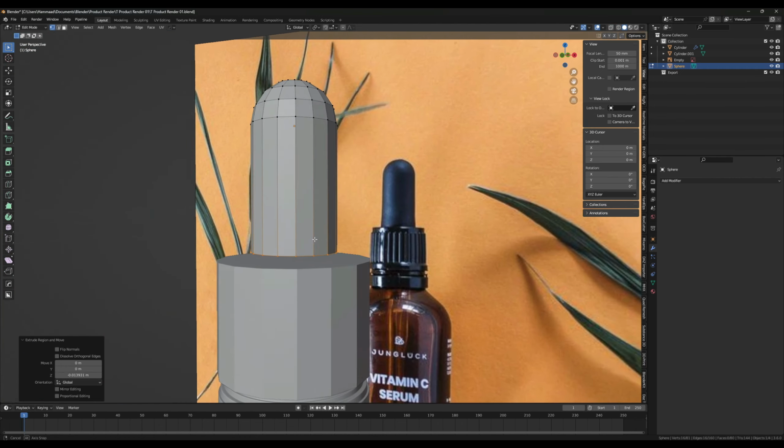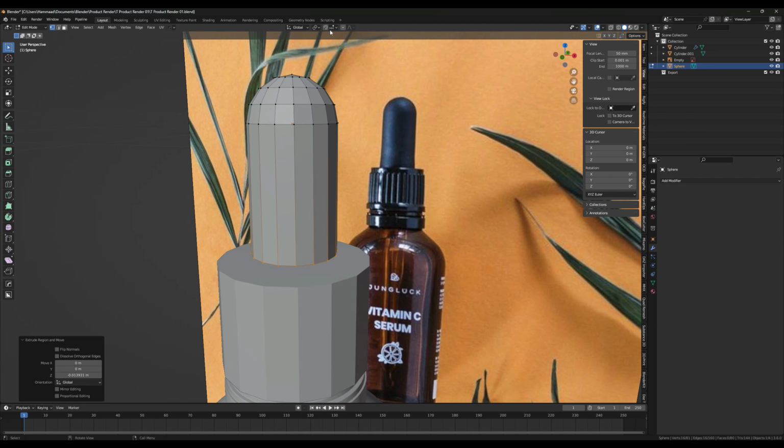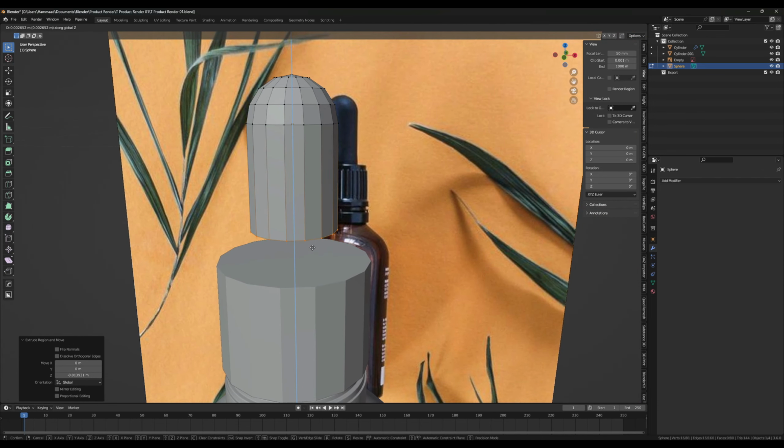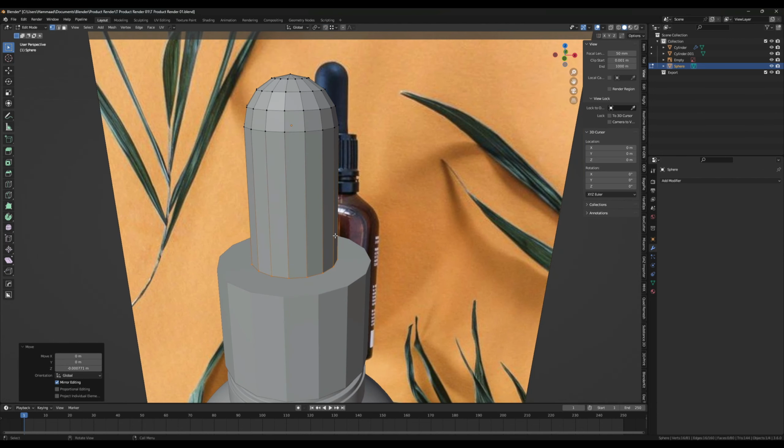What we're going to do now is go into the snapping options and change it to vertex and then enable snapping. Now when we grab these vertices and lock them in the z-axis, they will snap to these vertices. Now we can disable snapping again.